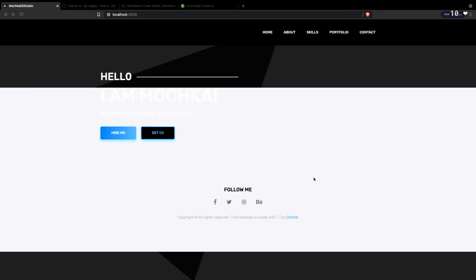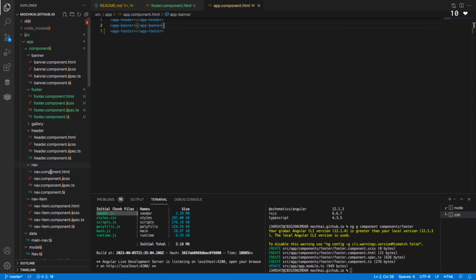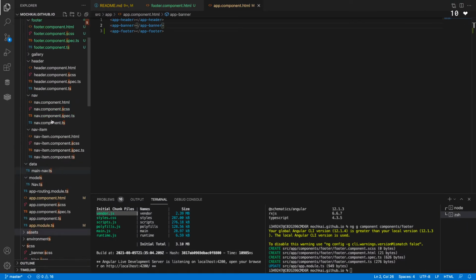So if we go to the page, yes, we have some crazy footer over here. So how do I want to mess with this footer? Actually, let's open the original template.